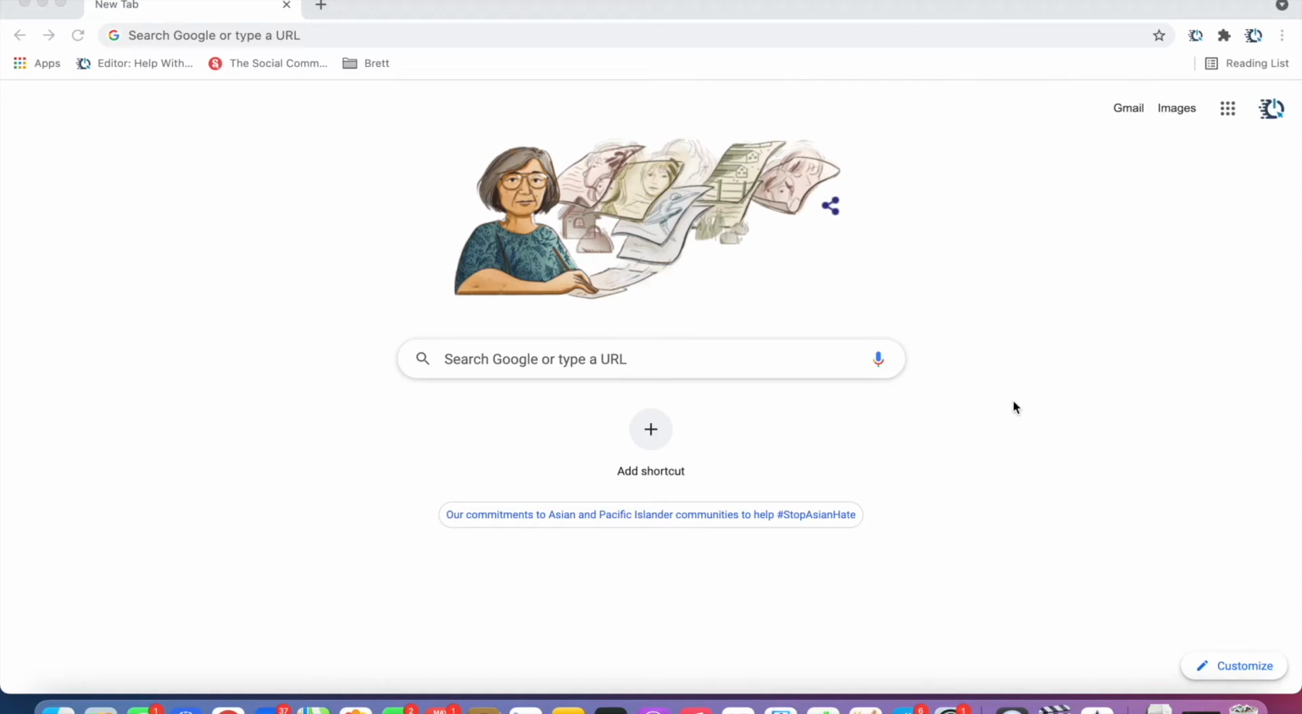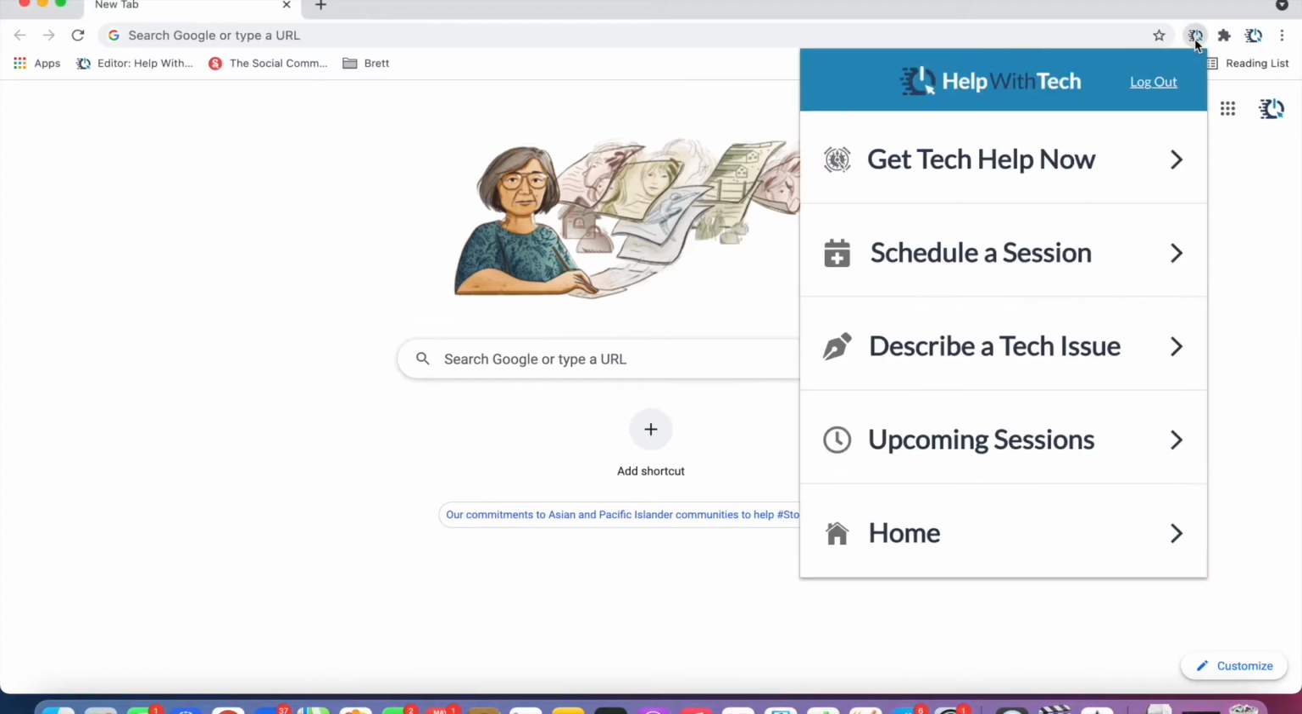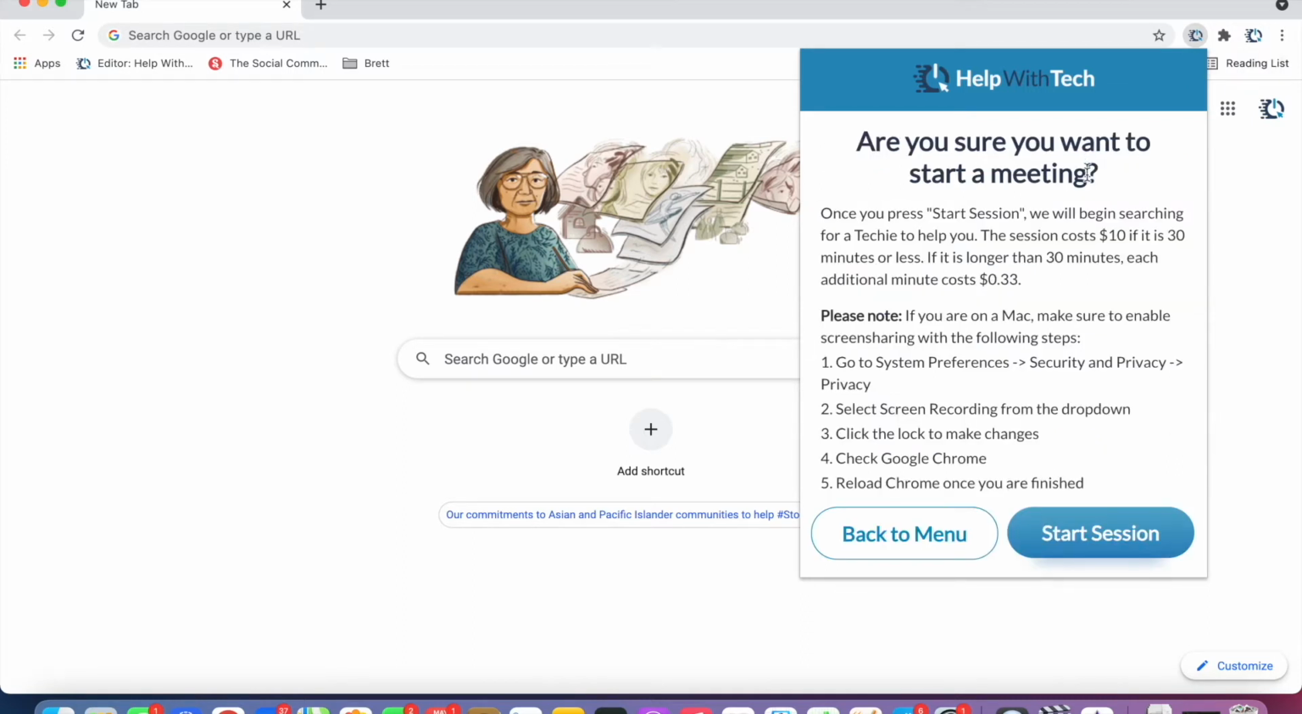So now that you've downloaded the Help with Tech extension, you'll be able to use it by clicking on our logo in the top right corner of your screen. This will allow you to request on-demand tech assistance by clicking Get Tech Help Now. You'll then be presented with a little bit of information, and when you're ready, go ahead and click Start Session.